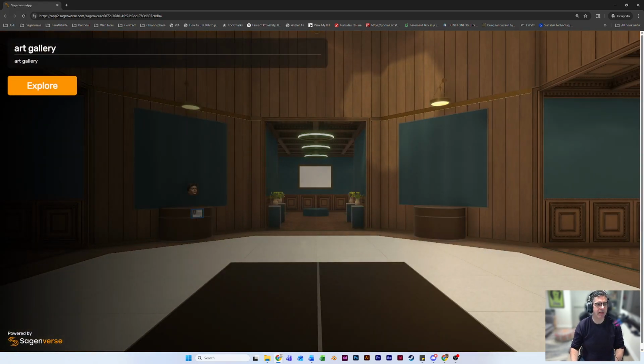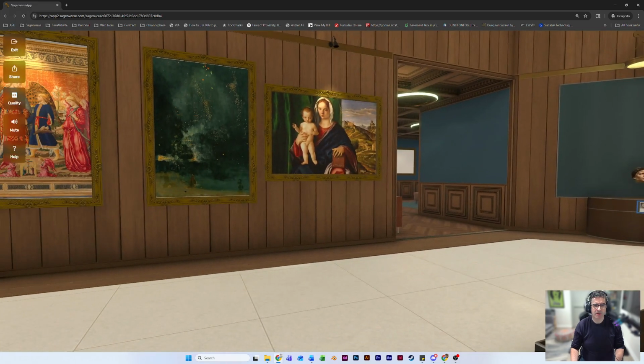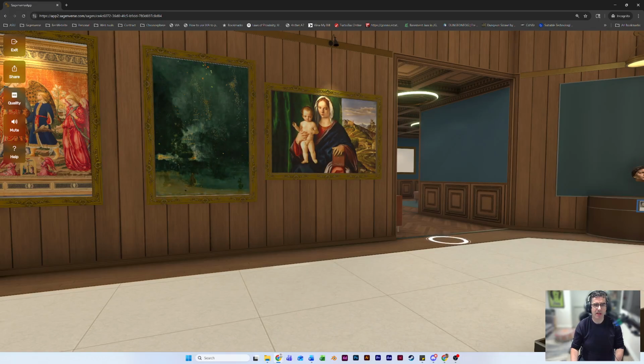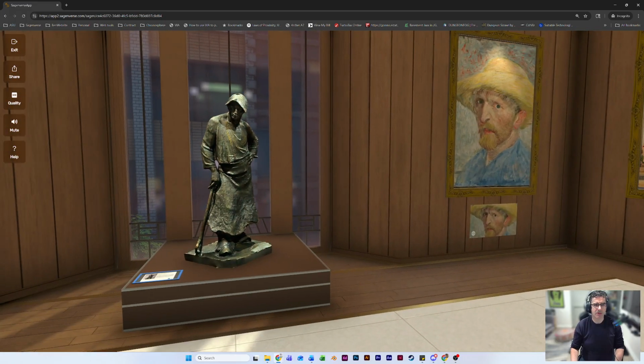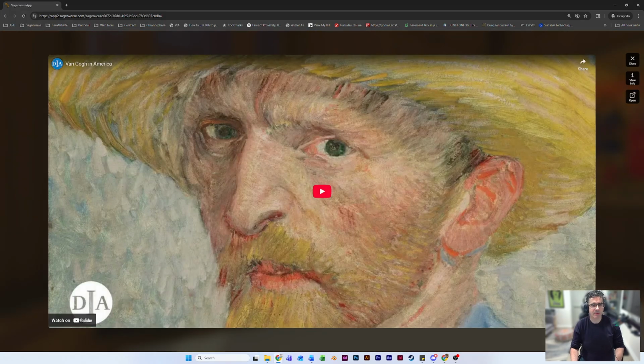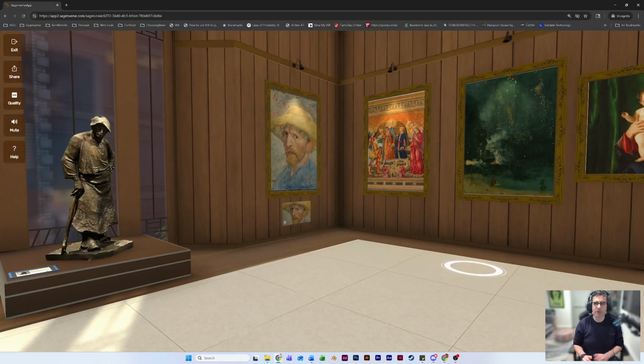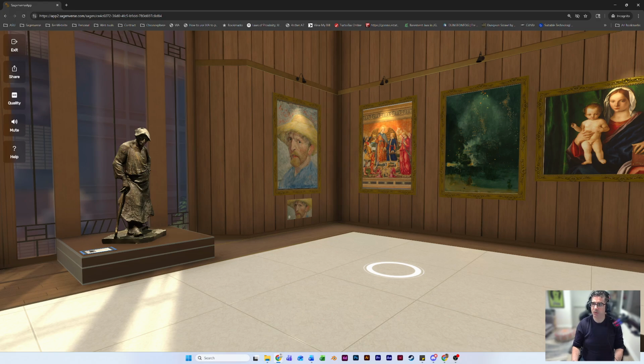It's going to give your title here, your description here, and it's going to give them some control information, and then they can start exploring your space. They can click on your paintings, they can look at your sculptures, they can read your placards, and they can watch your videos. And just like that, you've put some files and some links and some models into a gallery that you can publish anywhere on the web.